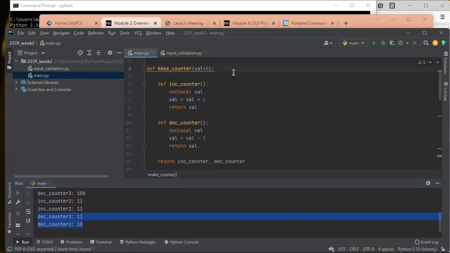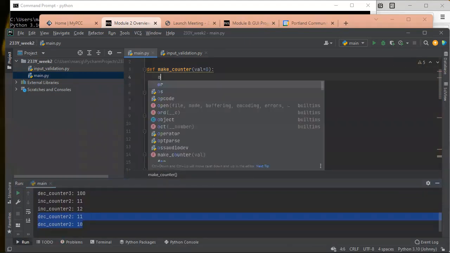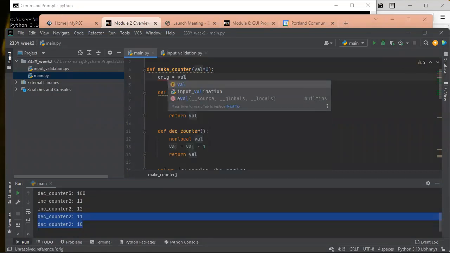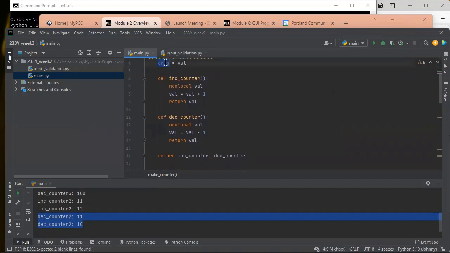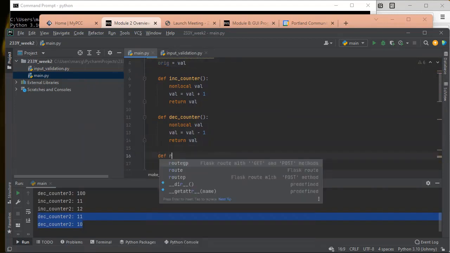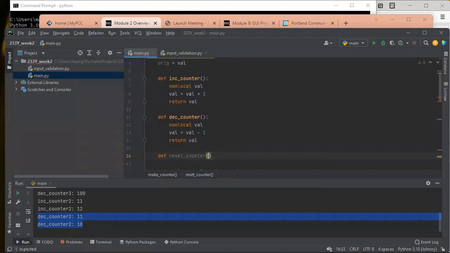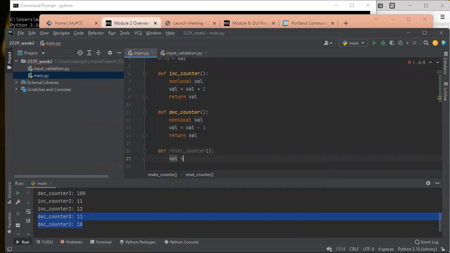So I thought it would be good to go ahead and add orig is equal to val. So this is going to set another local variable called orig inside of my makeCounter scope. So this is going to happen one time each time I call makeCounter. It's going to create another variable called orig in the same scope. And then I'm going to have a reset counter function, which is going to set val back to original.